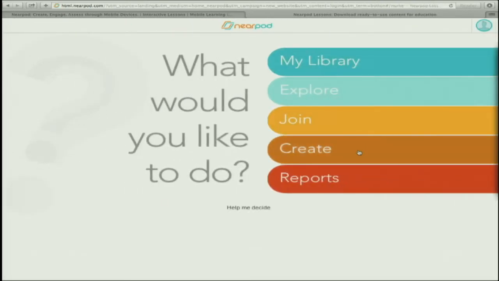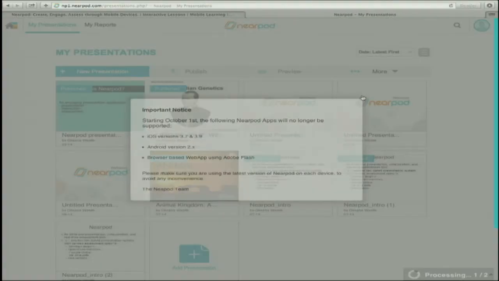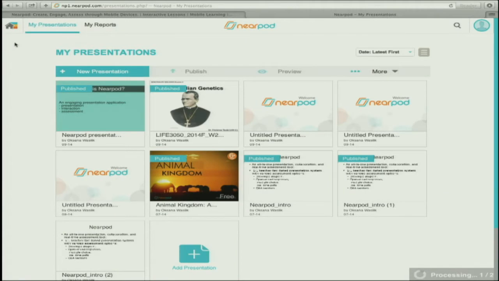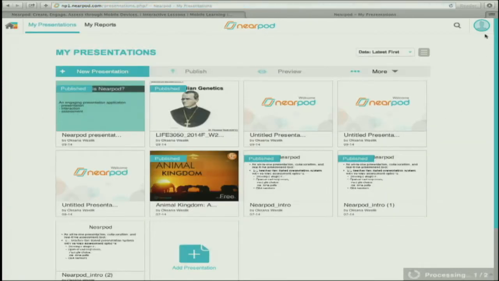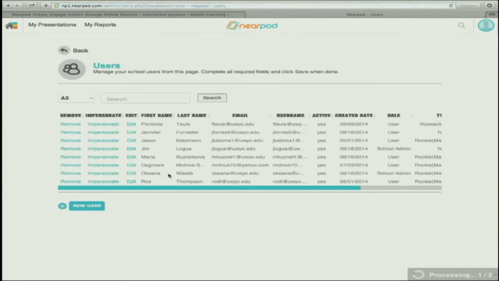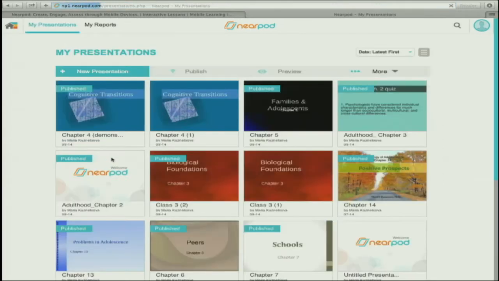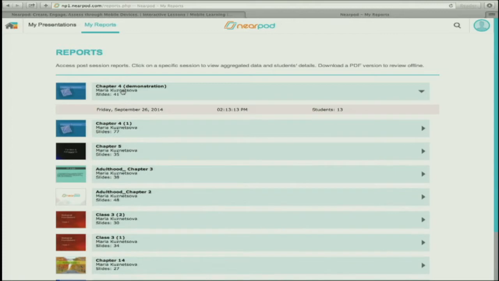So as administrator for Nearpod for UW Casper, I can go and log in as any of my users. If I go to my school account, I can see all my users who are using Nearpod, and I can impersonate one of them. And so right now I am acting as Maria, and you can see that there is a report. I went to reports, and I can see the report from this session.